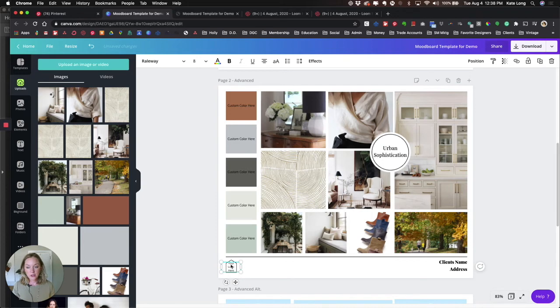Next, you can drop in your logo here, doing the same thing that you did with your photos. Just go to upload and then delete this and drag and drop it. You can customize your client's name and address here if you'd like.